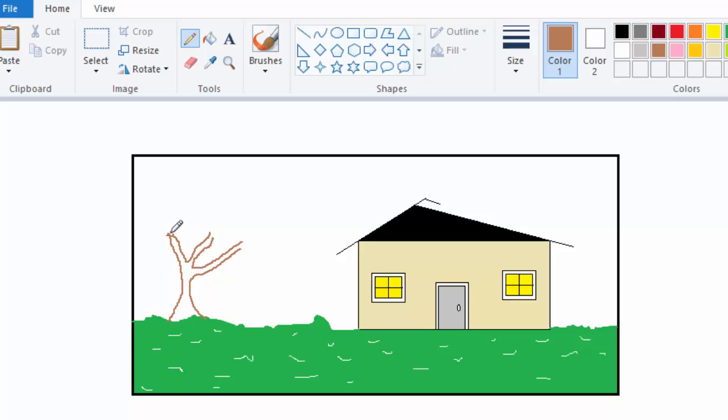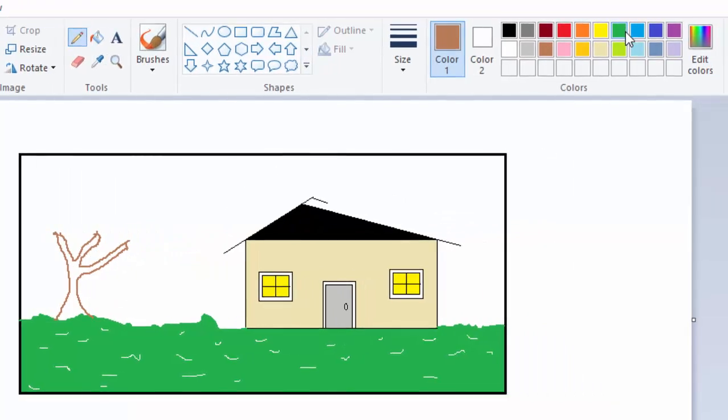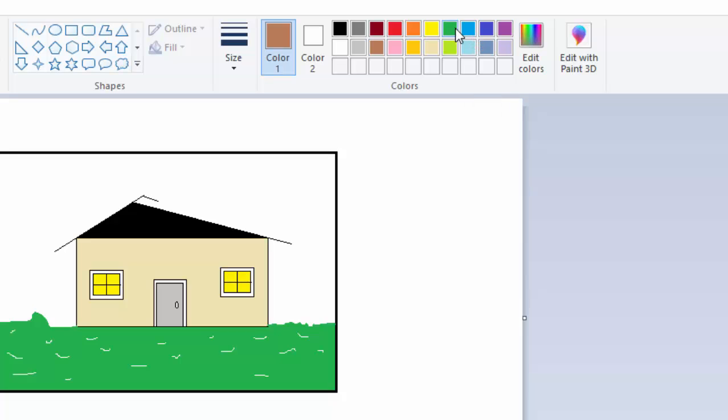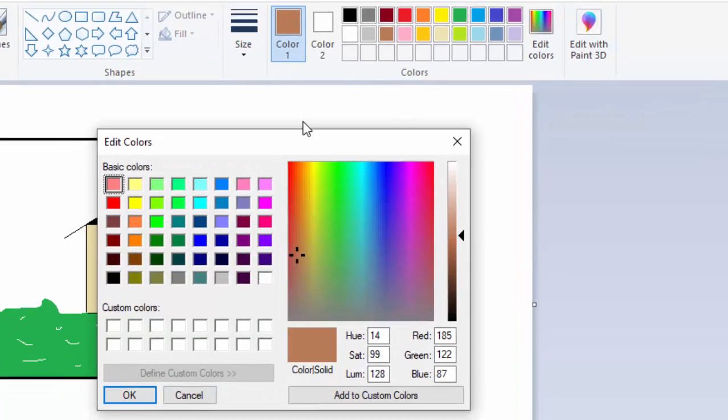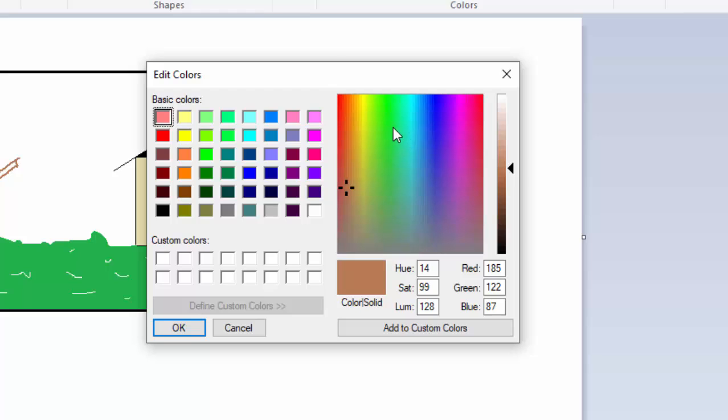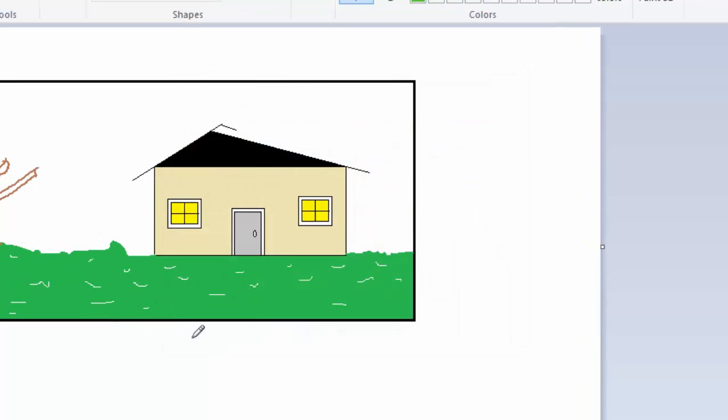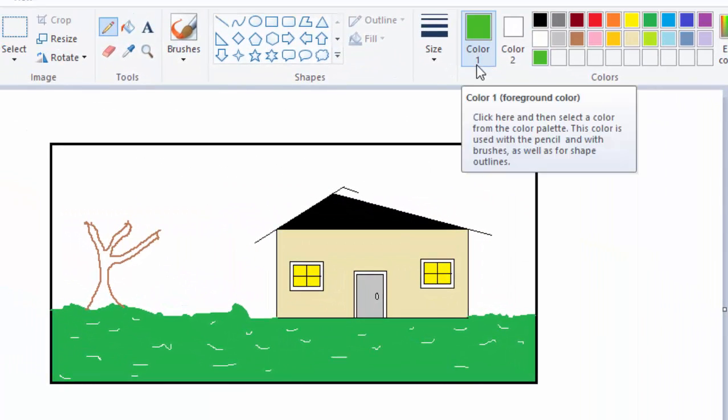Then I will just close this opening so that I paint it. We can switch to another greenish color. If you want more colors, you just come here, Edit colors. Then here you can play around with this palette of colors, and you adjust to whichever color is good. Let me go with that. Then I'll click OK. Now we can see it comes to color 1.